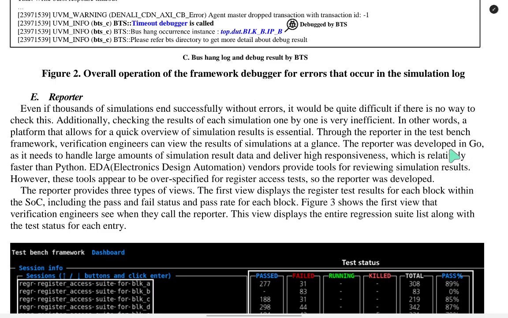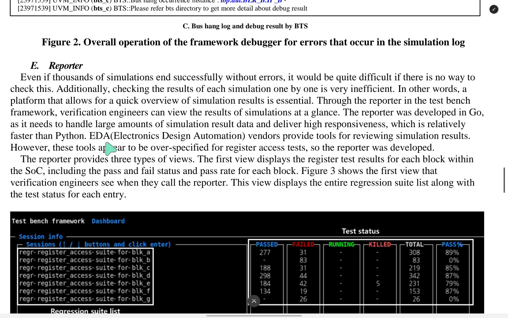The reporter was developed with the goal of handling a large amount of simulation result data and delivering high responsiveness, which is relatively faster than Python. EDA vendors provide tools for reviewing the simulation results. However, these tools appear to be over-specified for register access tests, so the reporter was developed. The reporter provides three types of views.